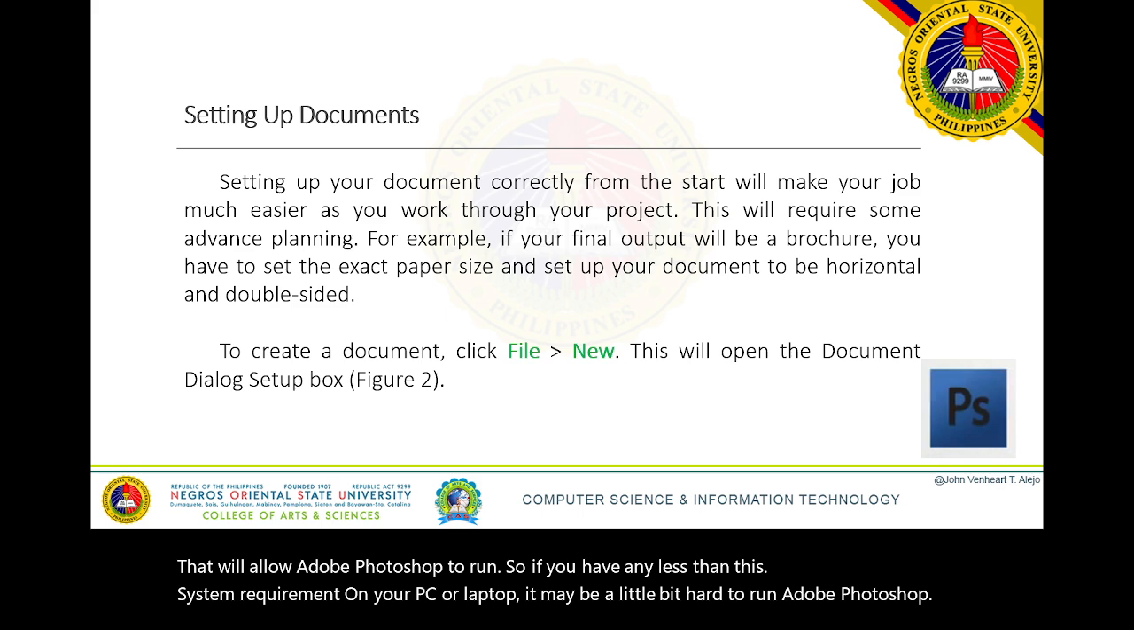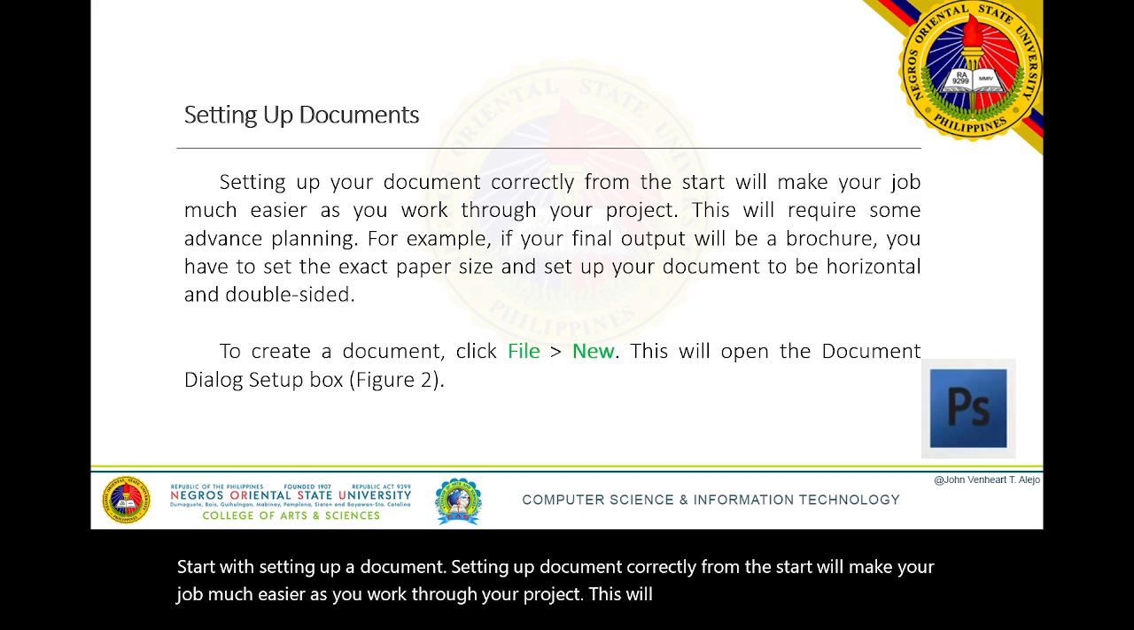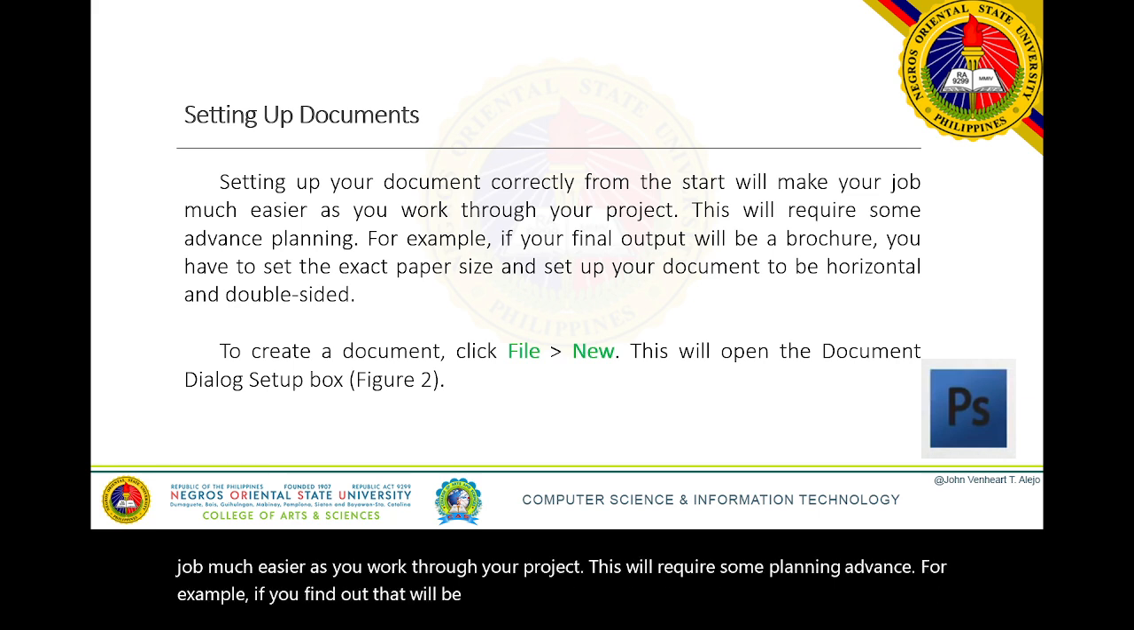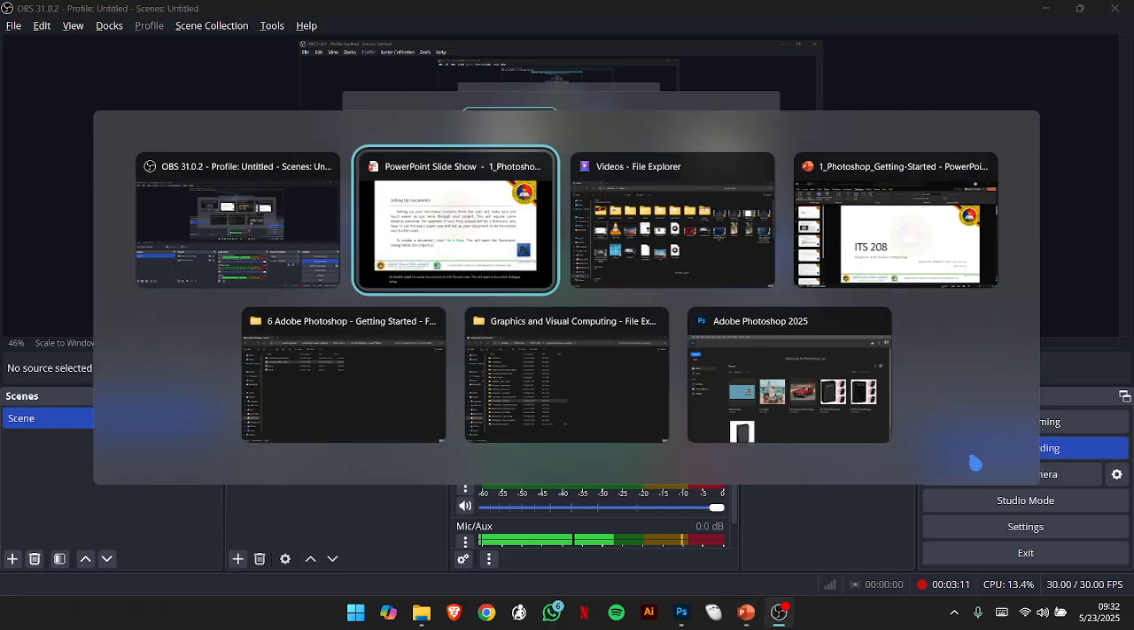Start with setting up a document. Setting up a document correctly from the start will make your job much easier as you work through your project. This will require some planning in advance. For example, if your final output will be a brochure, you have to set the exact paper size and set up your document to be horizontal or double-sided. To create a document, just click File and New. This will open the document setup dialog box. I'm going to show it to you.